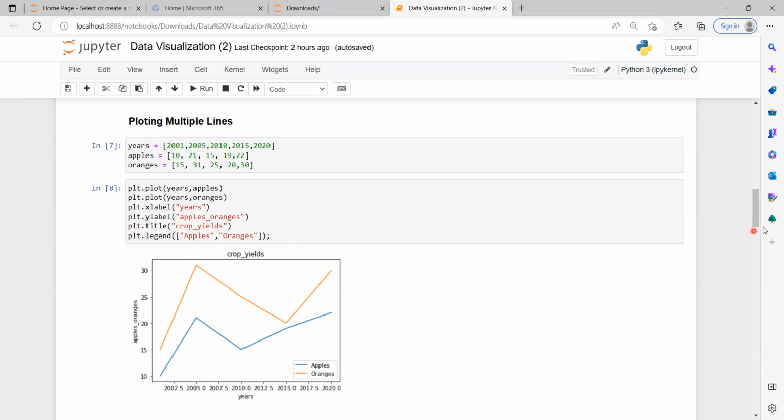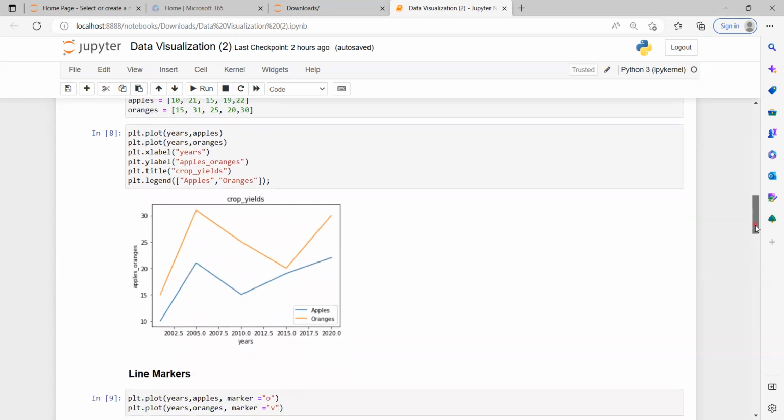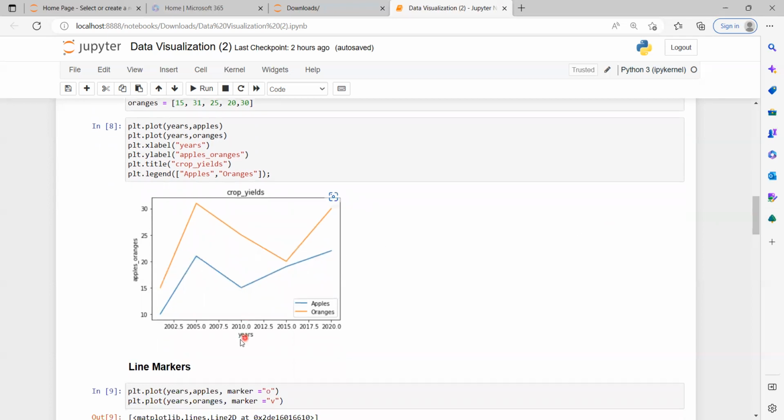So as you can run this syntax, you can see that years is the x-axis, apples and oranges in the y-axis, crop yields, which is the title of the graph, and this is the legend. So the blue line stands for apples, and the orange line shows the oranges yield. Okay, now we come to the line markers.